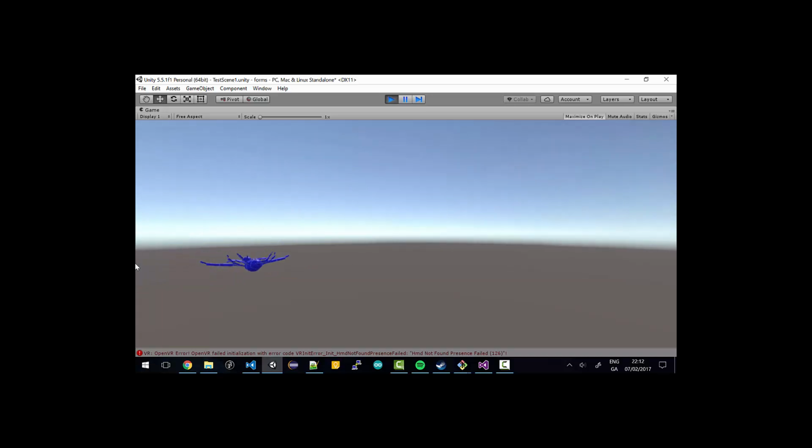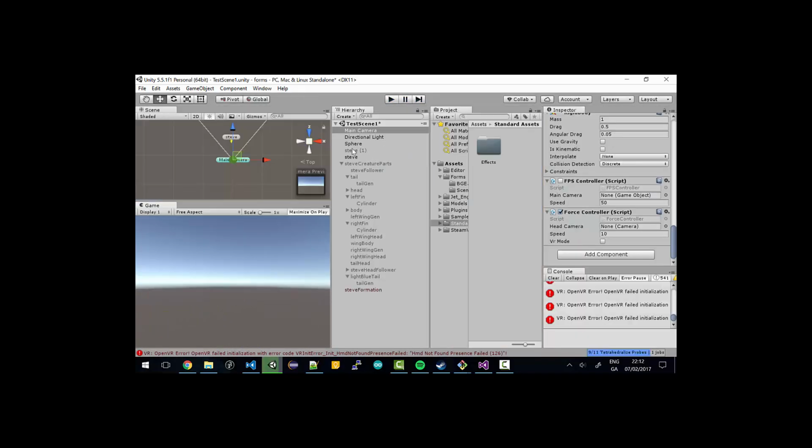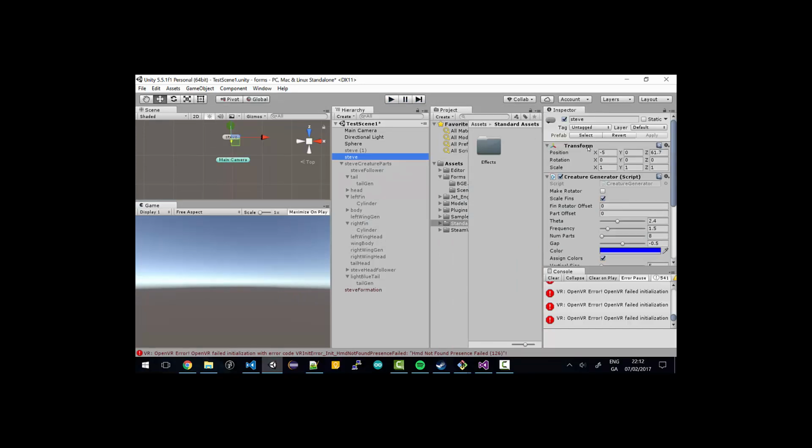So, okay, I'm going to explain how I made this creature now. So let's just, I'll stop playing this. Okay, so what I'm going to do is I'll just disable Steve in the scene so I can start from scratch. All right, and there's all the Steve creature parts.